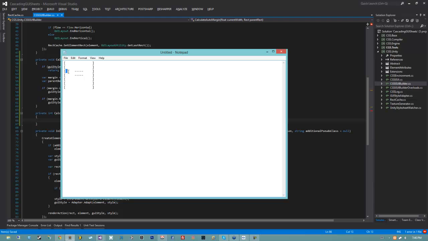Let's see, 1, 2, 3, 4, 5. Stupid tabs. 1, 2, 3, 4, 5. Good. Okay, so let's just toss in one more for our child. And then to make this more accurate, we're not actually centering vertically. Okay, so we need to calculate. This is assuming that our parent width is, let's say, 500, our child width is 200, and our child's left and right margins are auto.